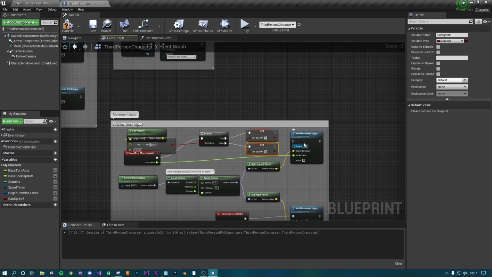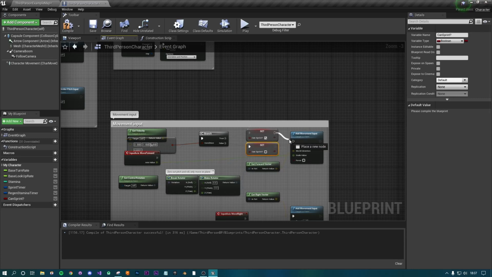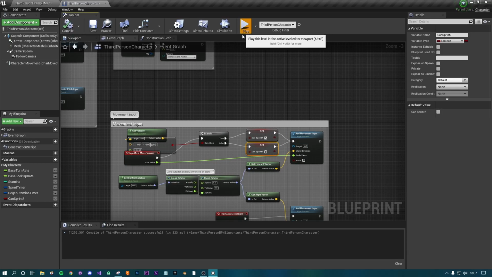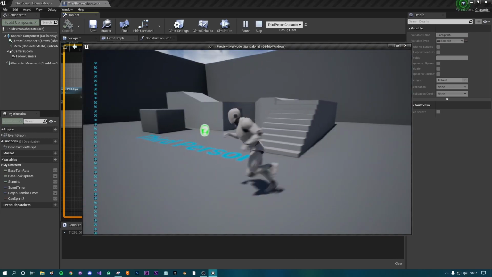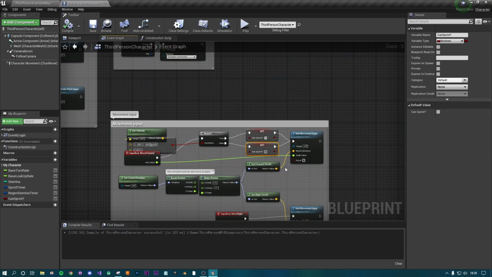Now, to prevent this from messing up the movement that it was doing before, you need to make sure you plug both of these into that. So now this movement input should not be affected in any way whatsoever. You can see my movement is working as normal as it was before. But now we're doing this can we sprint check.